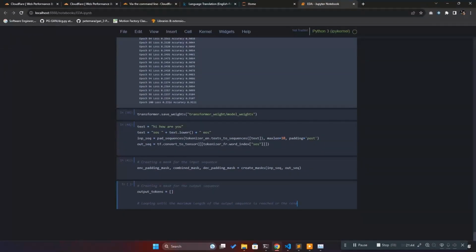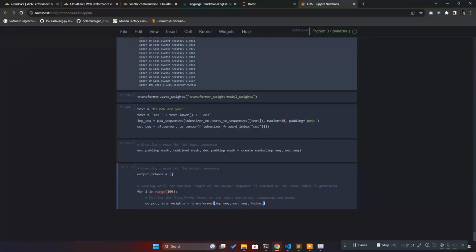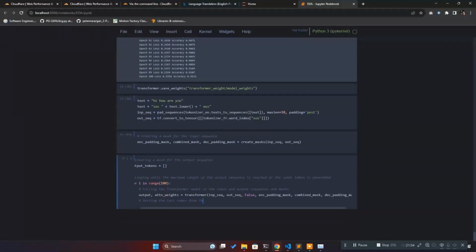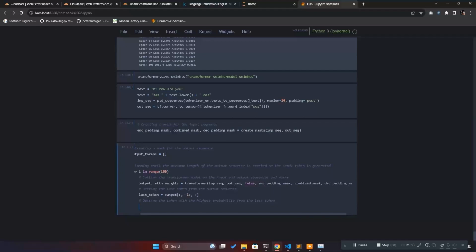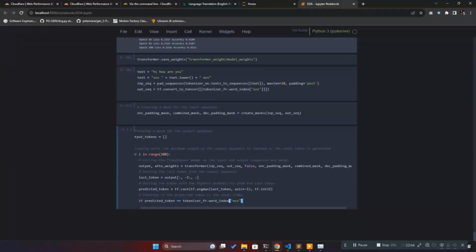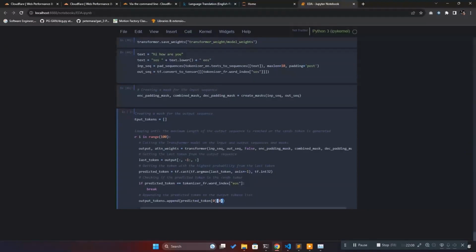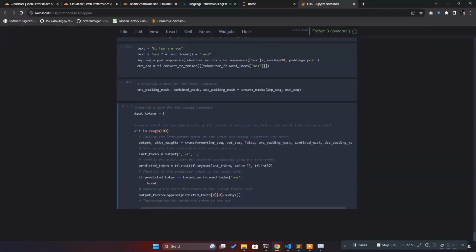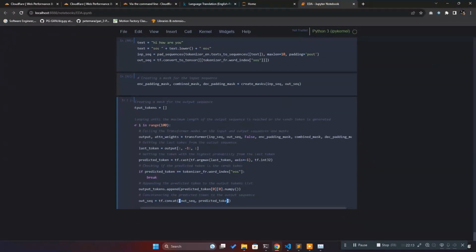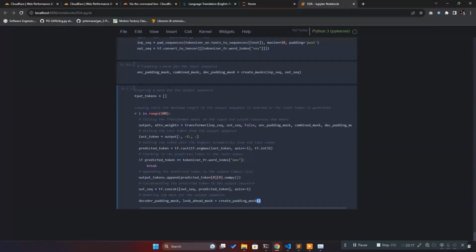And for each step, feed the input and output sequence along with the mask into the model. Obtain the predicted token with the highest probability at each step. Exit the loop when the model predicts the end of sentence token. Store the predicted tokens in the output token list and update the output sequence with the most recently predicted token. Update the mask for the output sequence.